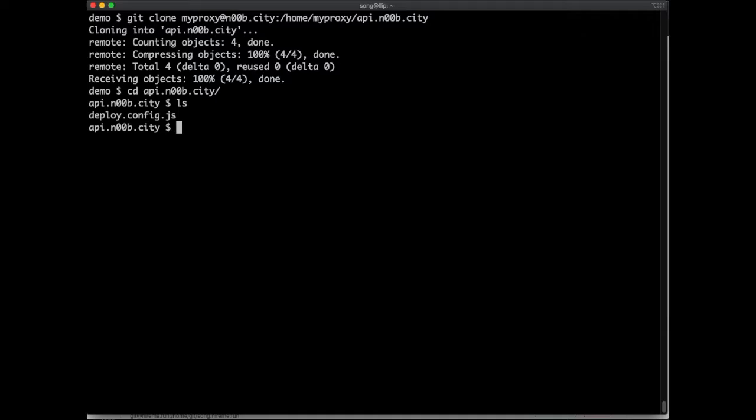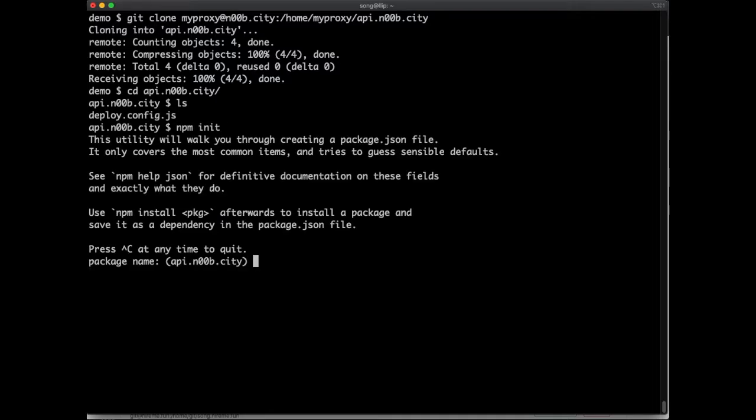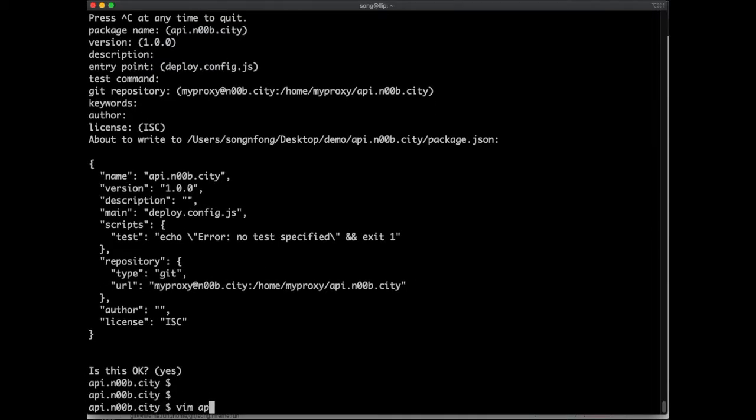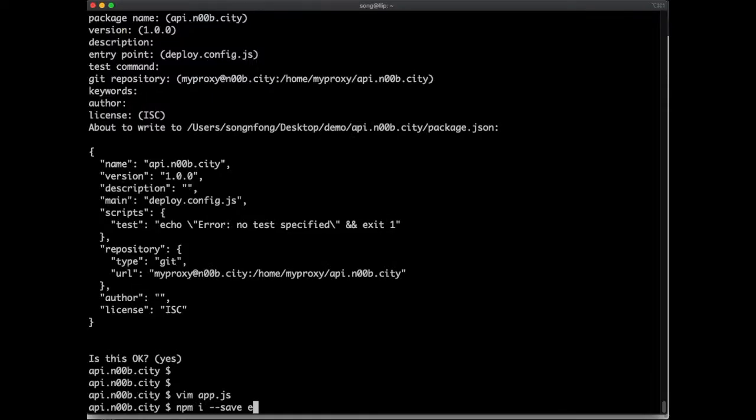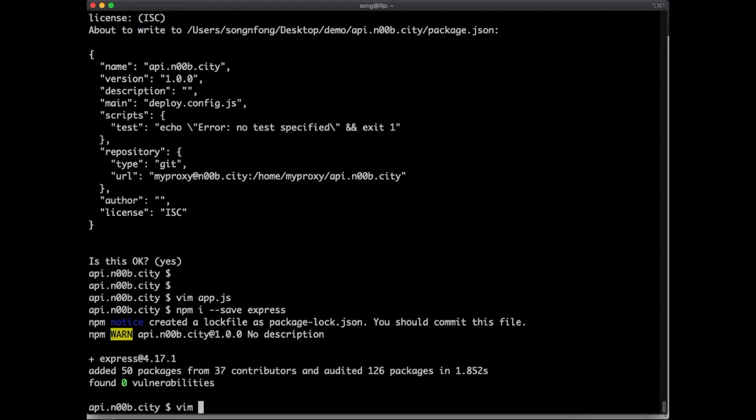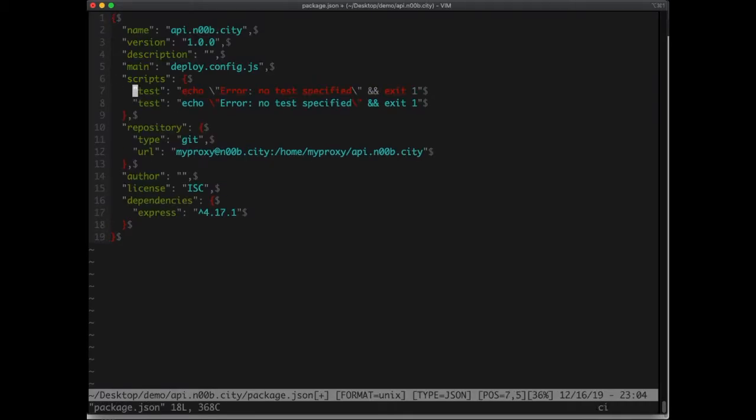So I'm going to start creating my project. I'll start with npm init and then create a simple Express app. All I'm going to do is when a request comes in, I'll send back hello. Since I'm using Express, I'll need to install it. When I'm all done, I'll need to add a start MyProxy script that tells MyProxy how to run our app.